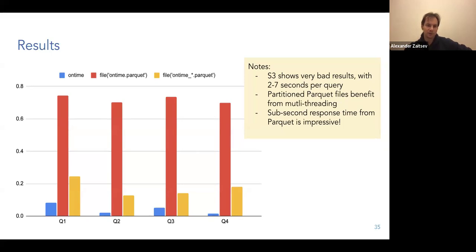multiple files. The single file was under a second, but it's pretty slow compared to ClickHouse. But with multiple files, Parquet performance was only 2 to 5 times slower. And in absolute numbers, it was outstanding. 200 milliseconds for a query. This is very good.